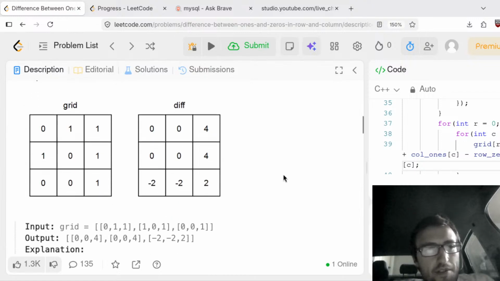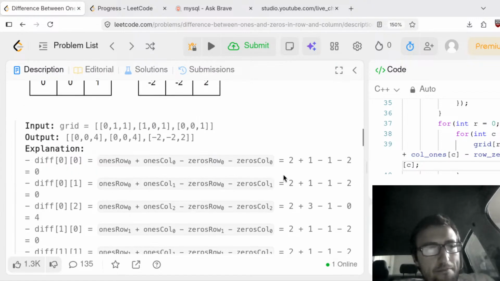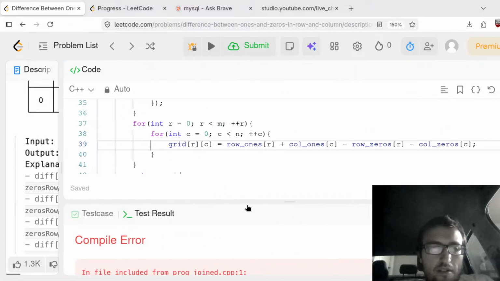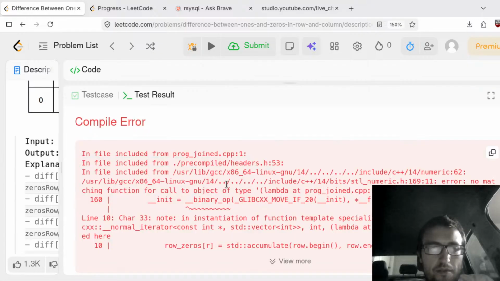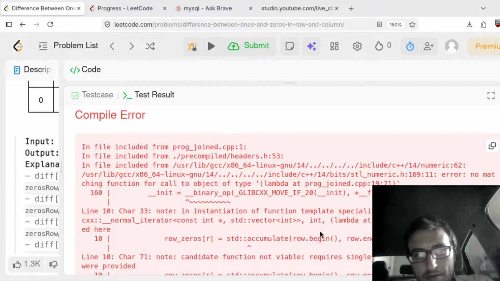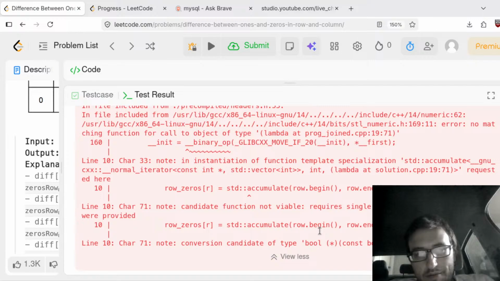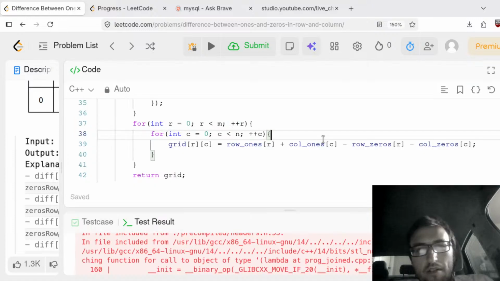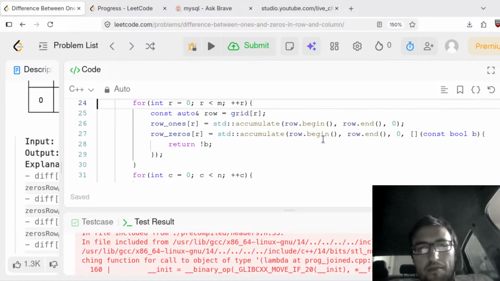Compiler, of course. Yeah, the zeros we subtract and the ones we add. Okay. Oops. Where is it? std::accumulate constable. Oh, okay. Two arguments are provided. Okay. All right. I think I did this wrong.